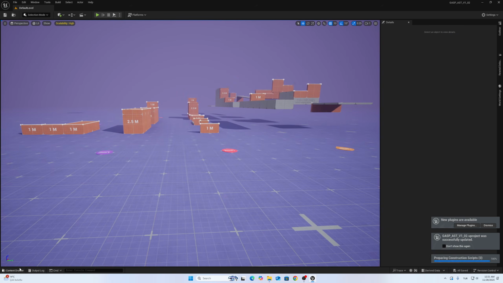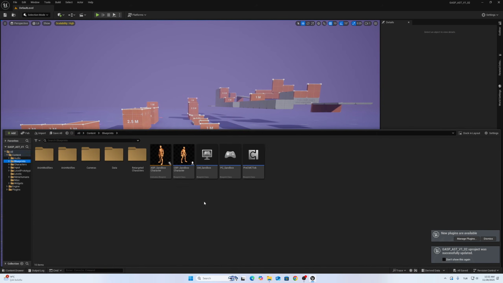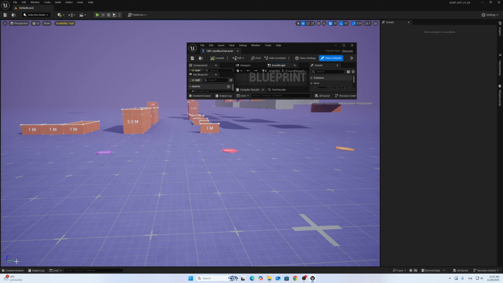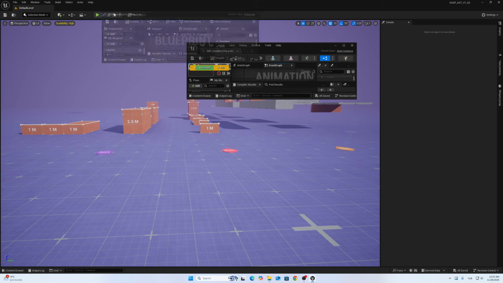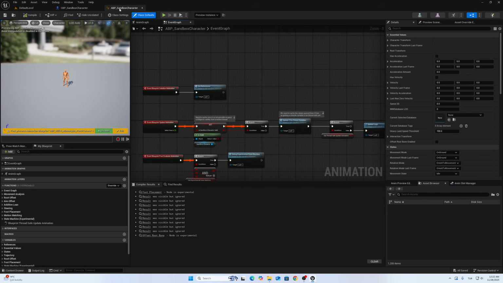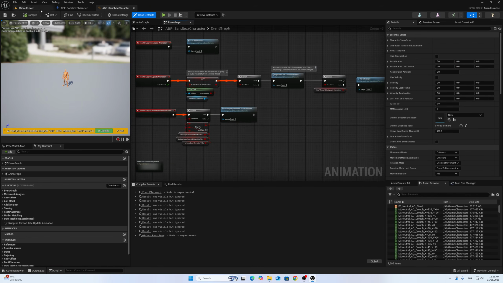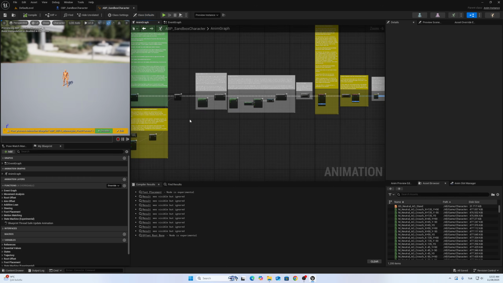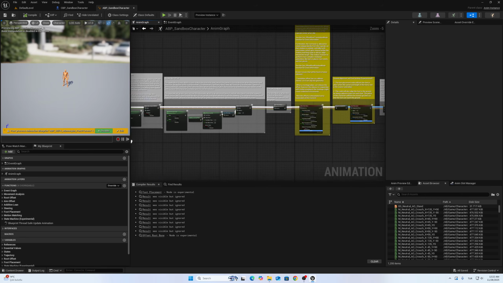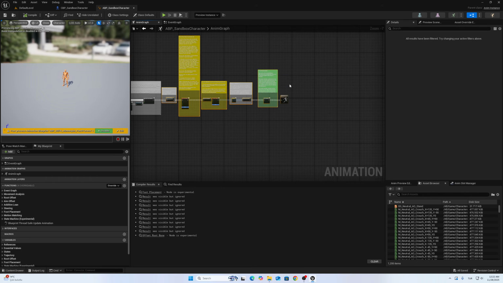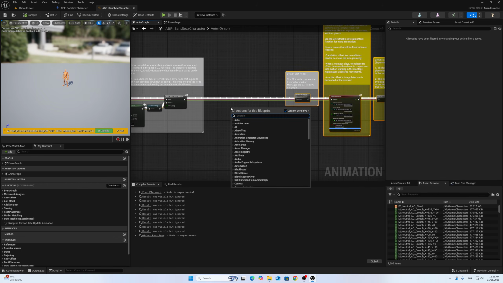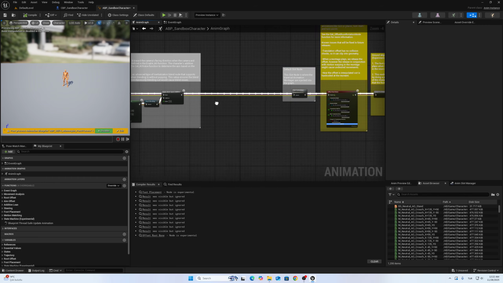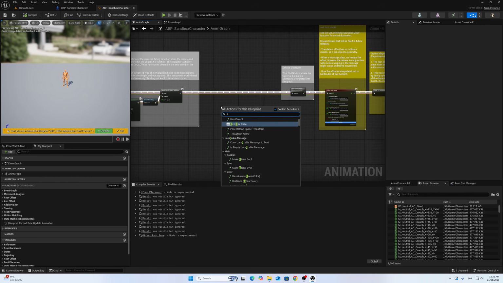and open up CBP sandbox character and open up ABP sandbox character. We will change the blueprint to set up the components. First, I will add my anim layer, my linked anim graph here.